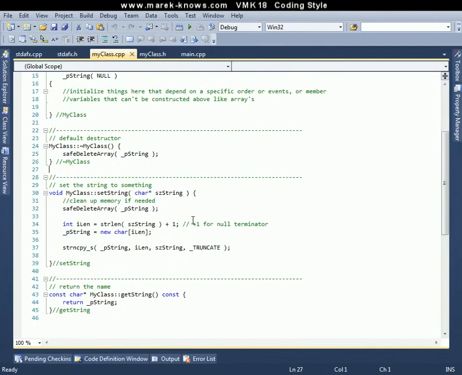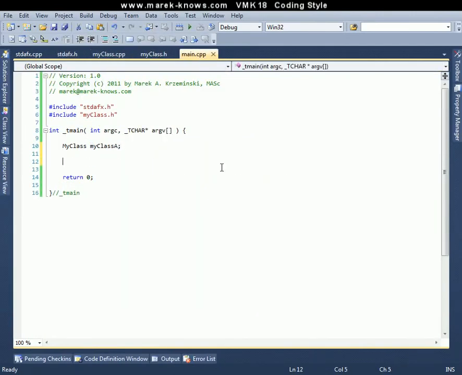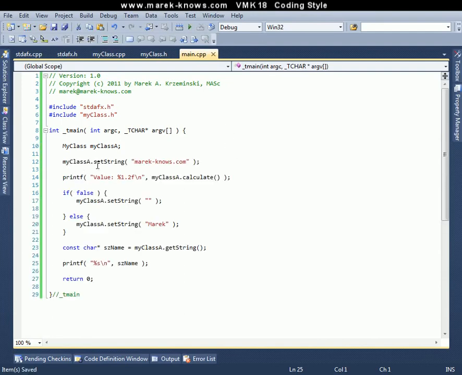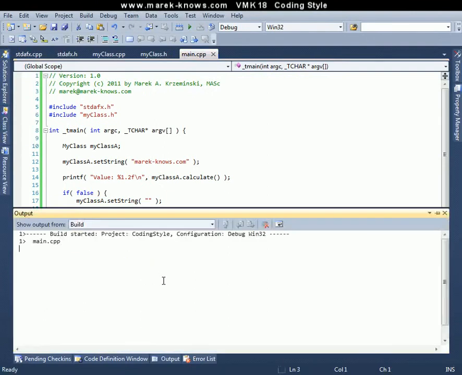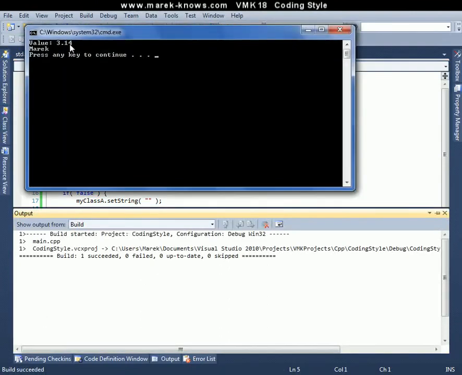All right, now that we have this class, let's go into our main and give it a try just to see how things are working. Okay, so here's some sample code. All we're going to be doing is setting the string to matic.com, displaying the calculated value, and here I have an if statement that decides whether we want to set the string to null or set the string to matic. The other thing we have here is the execution of the getString function call, which is going to get our pointer, which we can then display this way. If I run this through Control F5, we see we get the value 3.14 displayed and then my name displayed.